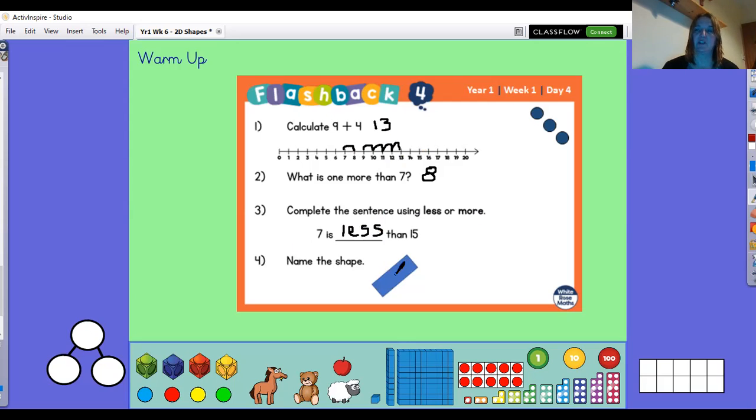And what's the name of this shape? This shape is a rectangle. We know it's a rectangle because it's got 2 long sides and it's got 2 short sides. Brilliant. Okay, what we're going to do this morning is something a little bit slightly different.